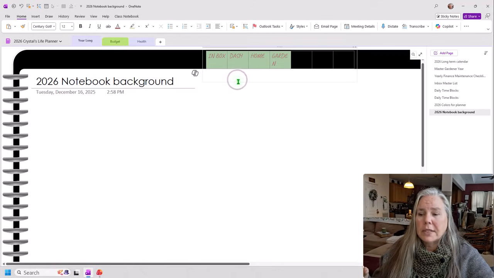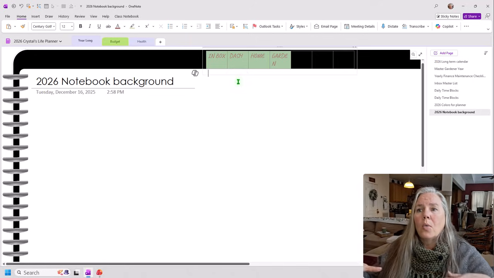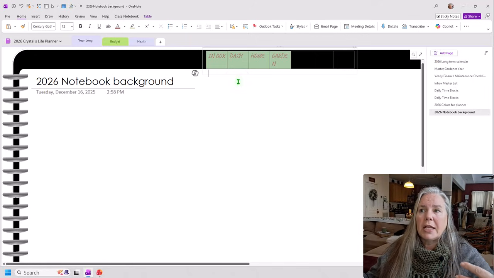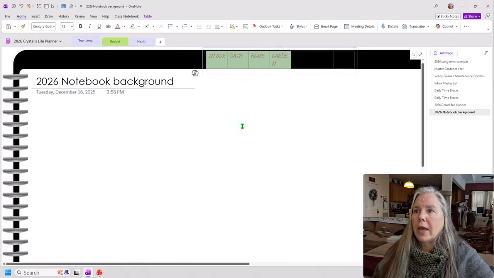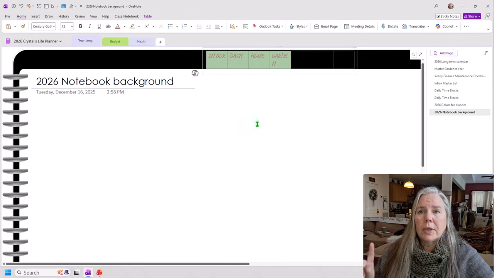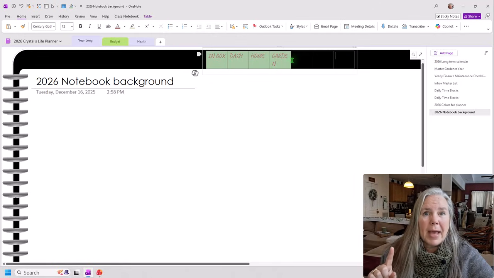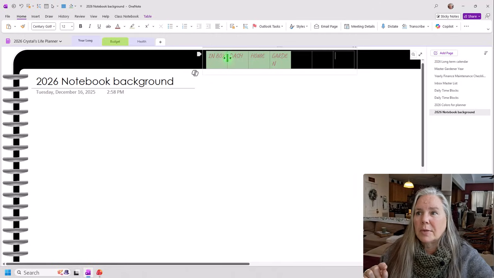What I want to do on this page is simply create a kind of page template background that I can use, okay? So I'm going to fix the rest of these tabs and get them the way that I want them, and then I'll be right back to share the final product with you.